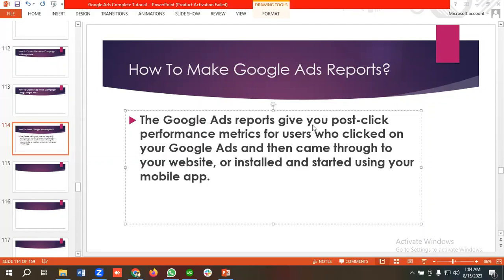So first of all, let's get to know what a Google Ads report is. You can see over here, the Google Ads reports give you post-click performance metrics for users who clicked on your Google Ads and then came through to your website or installed and started using your mobile app. Okay, so let's see how we can create a Google Ads report practically.